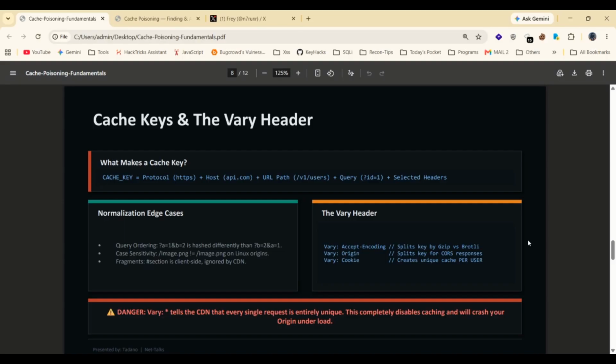So the cache server will treat them as completely different cache keys. And then let's say Origin: some CORS responses are there, like let's say it comes from www.evil.com and then some other .com. So it will completely differentiate these keys. Keys are also treated as same.